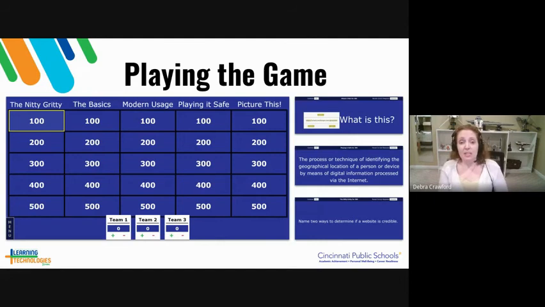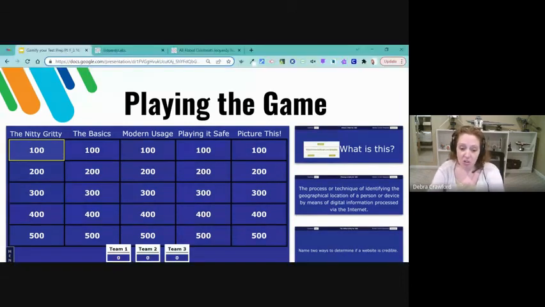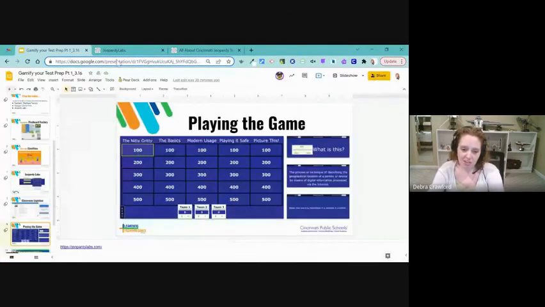So you could utilize this in a number of different ways in different content areas. You also have the ability, if you pay for the lifetime membership, to add in pictures and videos as well. So we are going to real quick show you what that looks like.